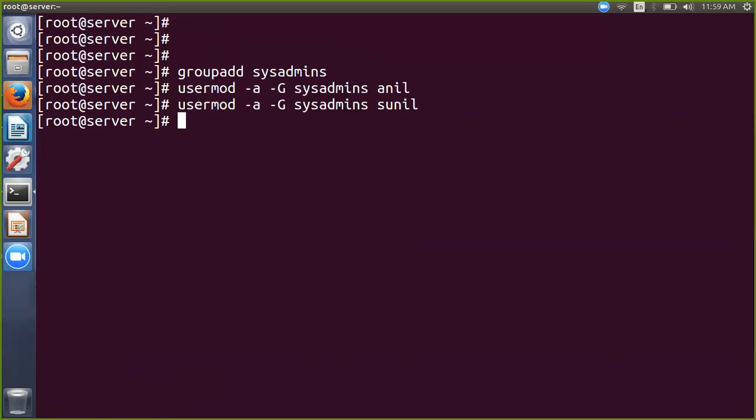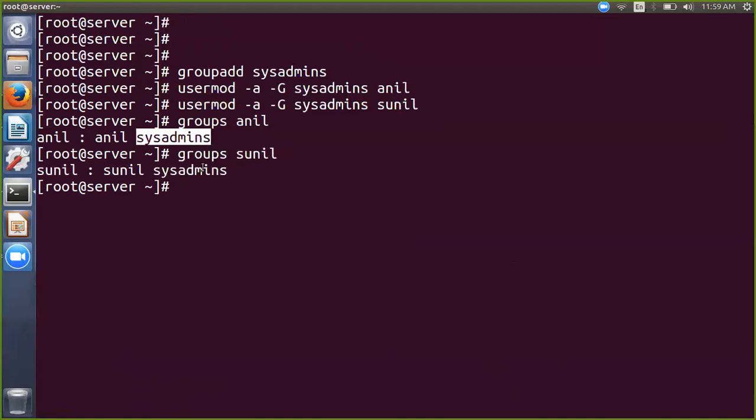You can see it like this: groups, name of the user Anil. So this first field is the name of the user. This is the primary group of the user. This is the secondary group of the user. Sunil is also the same: primary group, secondary group. Getting me? Yeah. Now we'll give permissions to this group so that Sunil and Anil have root user command permissions. So edit the file vim /etc/sudoers.